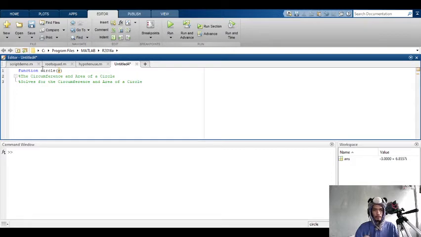Yun lang. Ganun lang. And then syntax. So I have syntax. So how is it going to be operated? Circle. Type lang ng ganyan. Circle. And then input. So ganyan lang. Type mo lang yung circle and then the rest will execute.